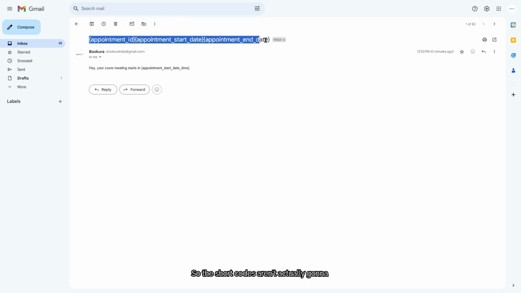The shortcodes aren't actually going to display any of those numbers in the examples that I gave you, because there's no appointment ID detected for that code, and there's no appointment detected. So it's just going to send like this. But to your customers, it will look like appointment 123, like that example that I gave you prior. If you want to mess with it yourself, you can just create a booking on your own panel.